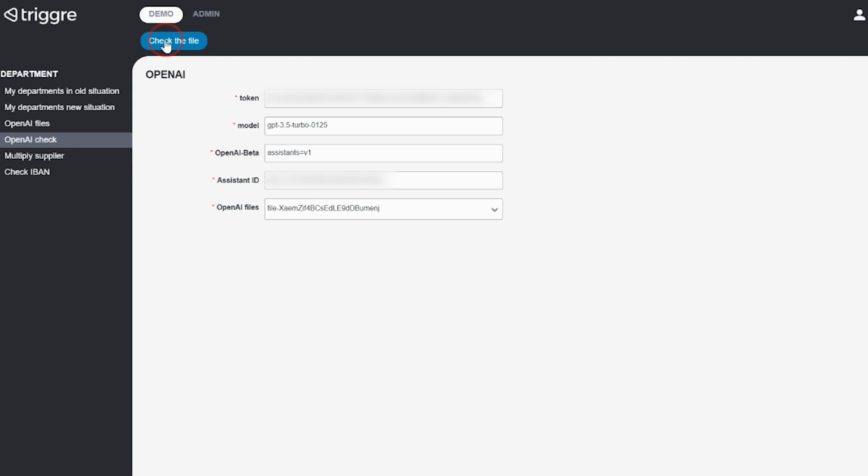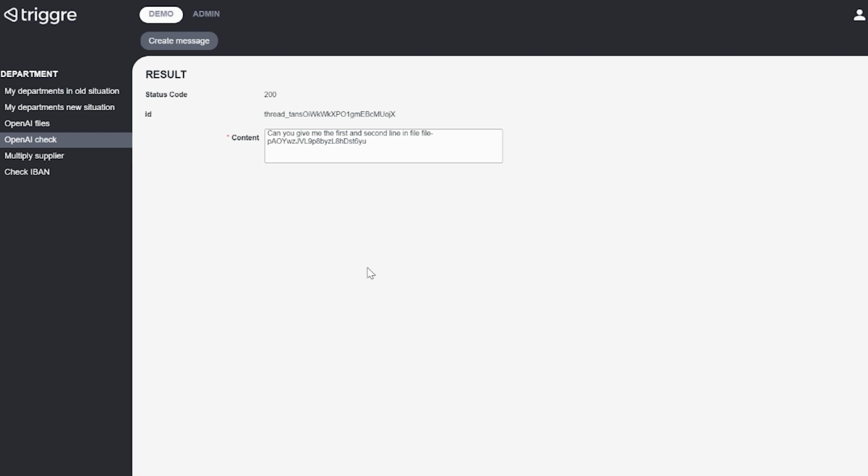So when I click the button over here, which is check the file, I run a flow part that sends the files to ChatGPT. Well, in this case, everything goes perfectly because I've got a status 200 and the thread ID has been created. But sometimes when it doesn't go that smoothly, you would like to know what is actually sent. But first, let me show you what I create in Zapier first, because I'm going to need something from Zapier before I can do this within Triggre itself.